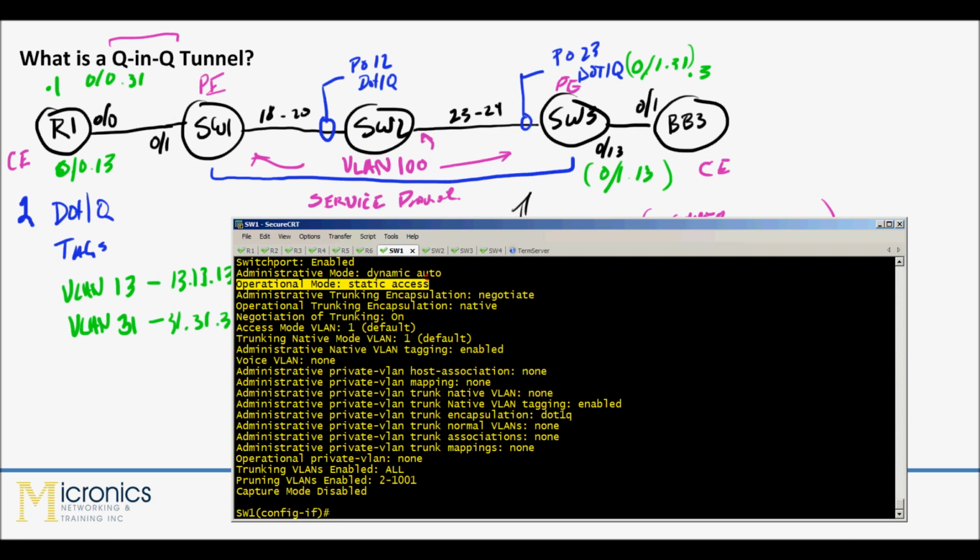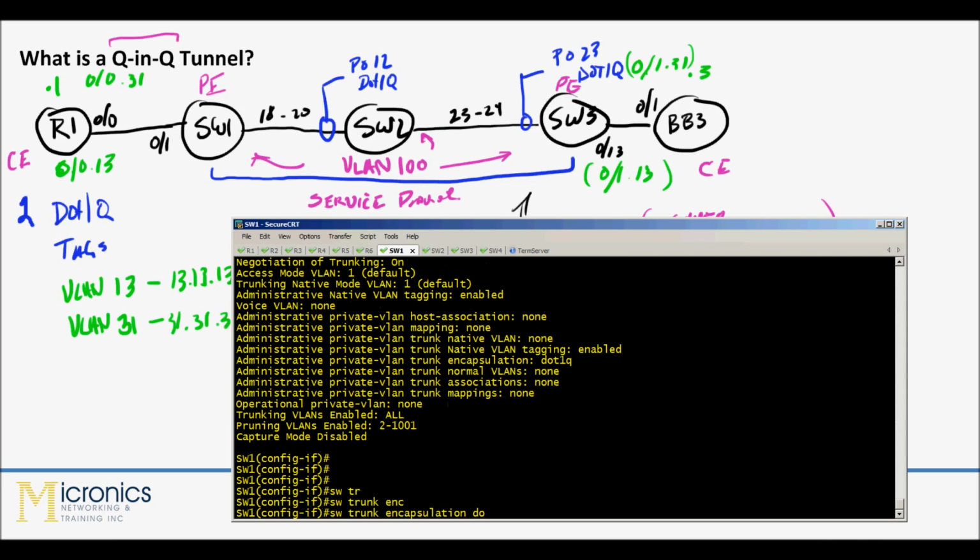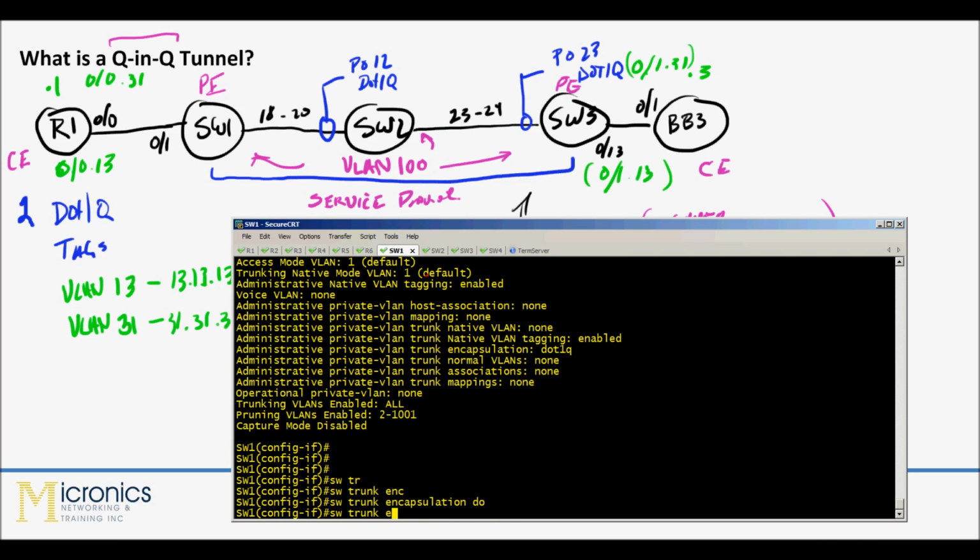Now, previously, when we did router on a stick, we would go in and actually configure this as a trunk. We would go switchport trunk, specify the encapsulation dot1q. Once that was done, we'd come up and say switchport mode trunk.